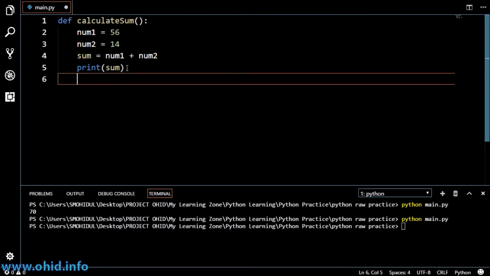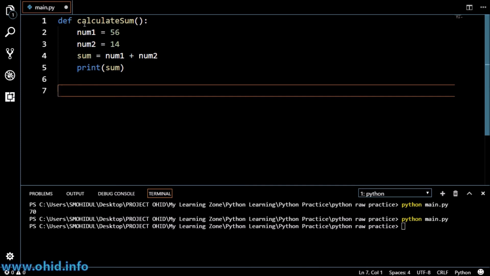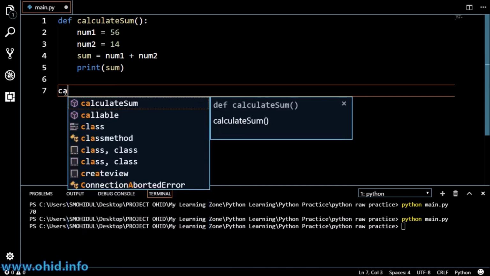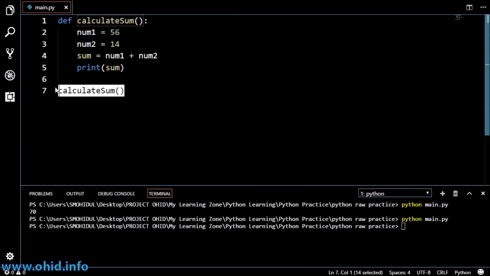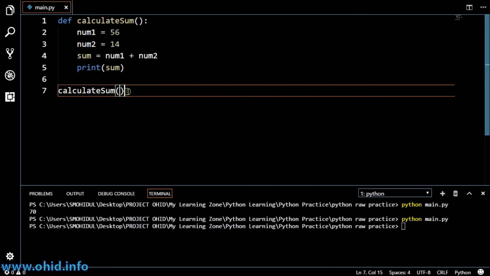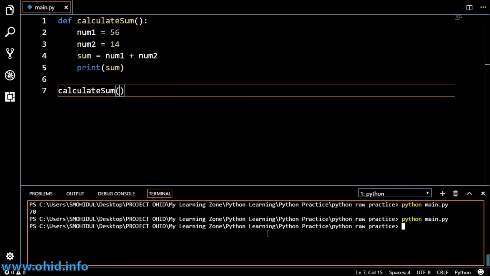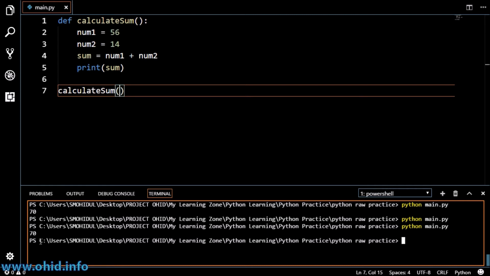To call this, we will go to a new line and say calculate_sum, and simply put the parentheses. That's it. First we have defined the function, and over here we are calling the function. So right now this will print out the value. If we go back to our terminal and say python main.py, you can see that the value has been printed out. Isn't it awesome?